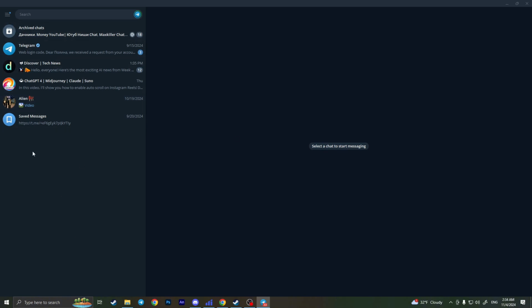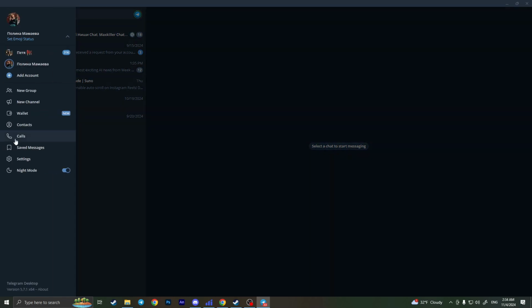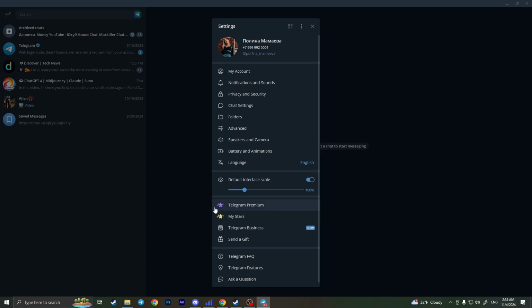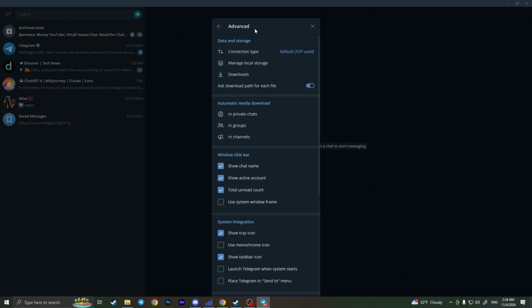We need to simply open Telegram first and click on the three lines in the top left corner, so we'll see this menu. That will look like this. Then we need to go and click on settings with a little gear icon, and here we will have our settings of our profile. Now go and click on advanced, and in advanced settings here is the section called data and storage, so click on downloads right here.